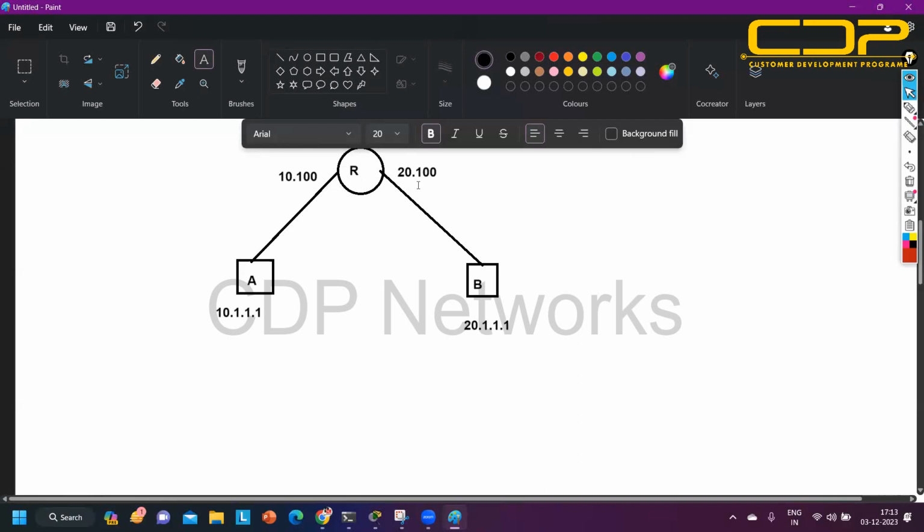Let's say this is Fast Ethernet 0/0, F0/0, of this router, and this one is, let's say, Fast Ethernet 0/1. Here the MAC address is, let's say, C, and the MAC address of this interface is, let's say, D.